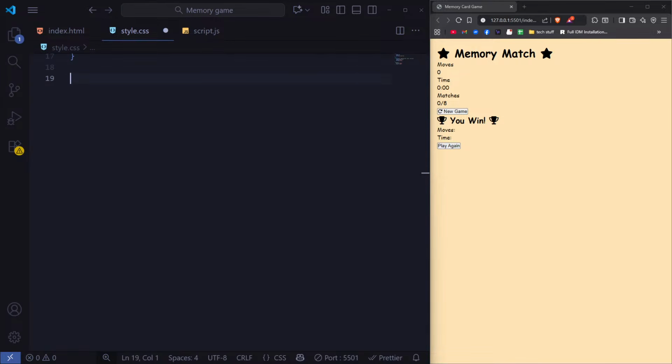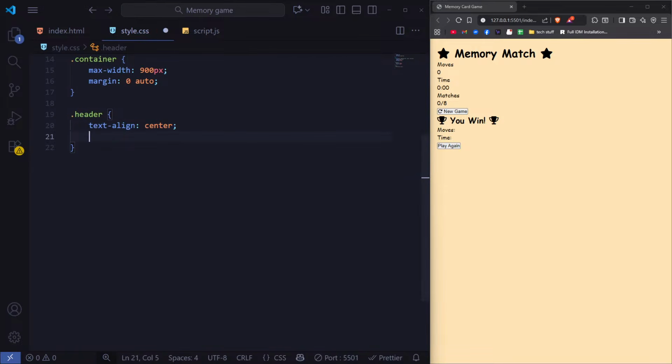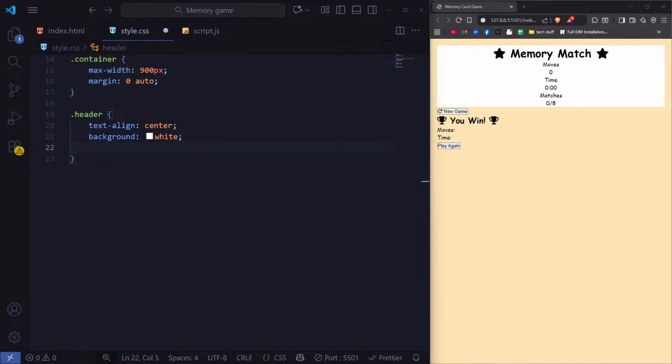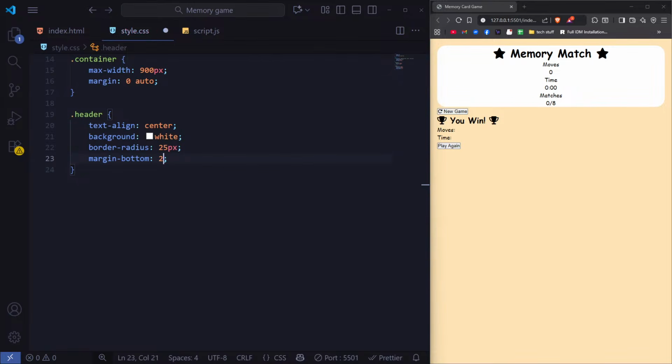Now for the header, right? I'm just going to call the header class and do text align, set that to center. Background set to white, just like that. Also do border radius, set that to 25 pixels, and give margin bottom to 25 pixels as well.